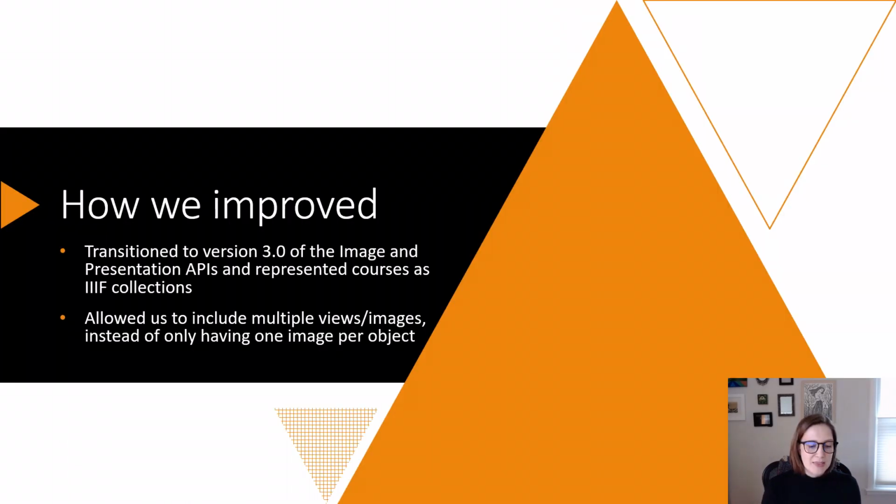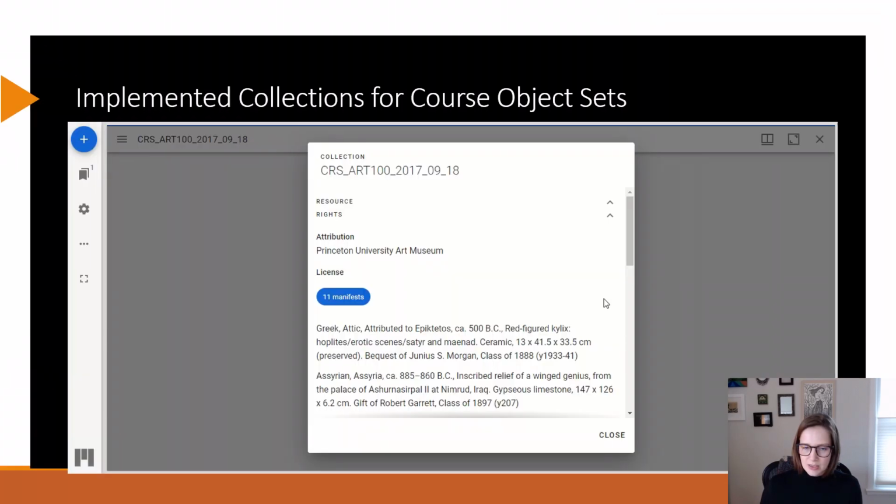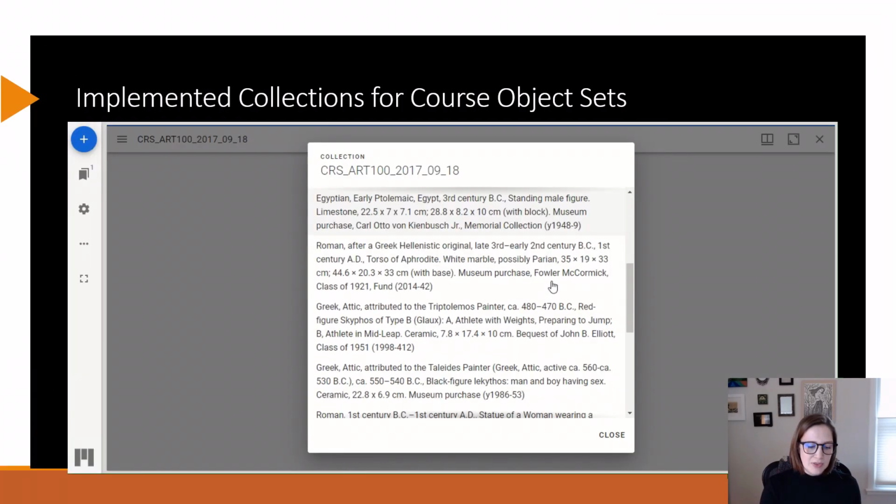But we also had some improvements, the biggest being that we transitioned to 3.0 and decided to represent courses as collections so that a course manifest would reference all of the existing object manifests. And that allowed us to include multiple images per object instead of just one, which was particularly important for teaching with our 3D objects, as you can imagine. Here you see an example of what that looks like.